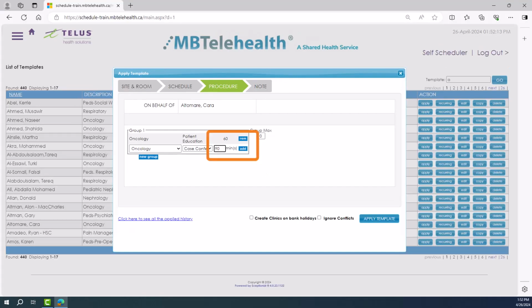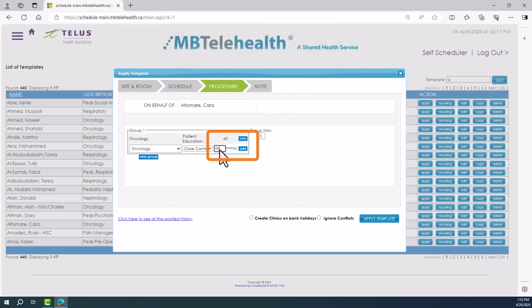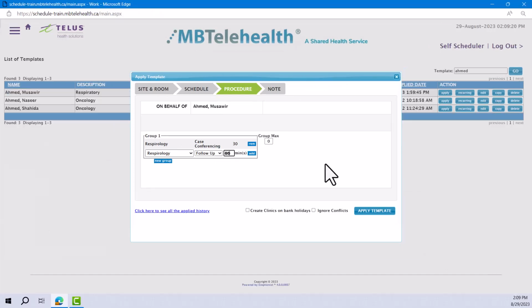If you enter a duration longer than the clinic duration, you'll see this message. So for example, if the clinic is 60 minutes and you've entered 90 minutes, you'd have to delete the 90 minutes, enter the 60, and then click Add.